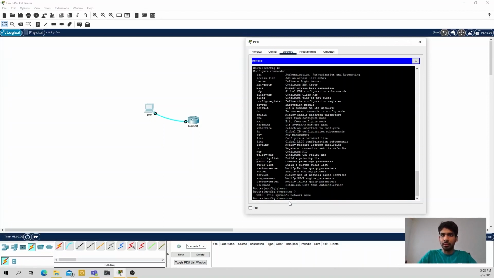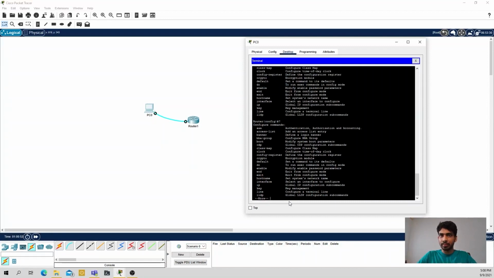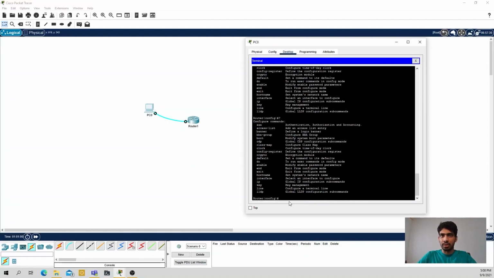If you don't know how the command works, you can just press the question mark. When you press the question mark, you can see what are the potential keywords that can come to that place. Here we haven't typed anything, so when I press question mark, I can see what are the commands that I can type here. In this case we need to change the host name, so I am going with this hostname command, set system's network name.